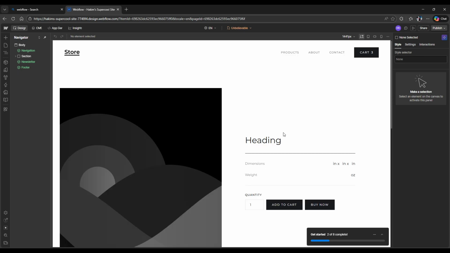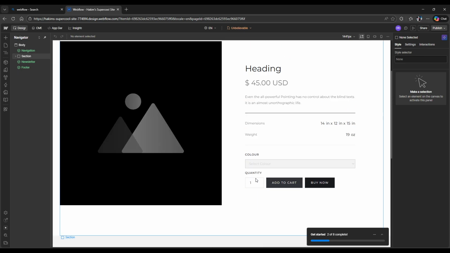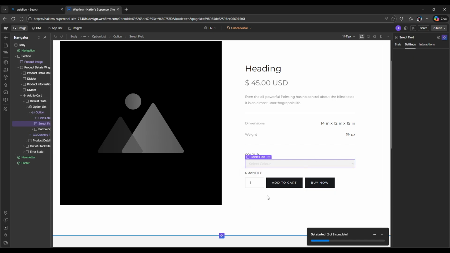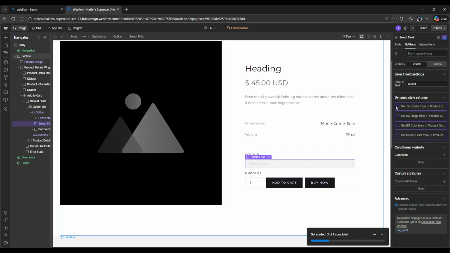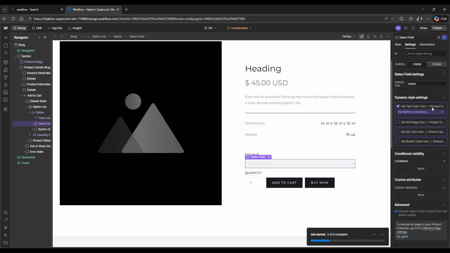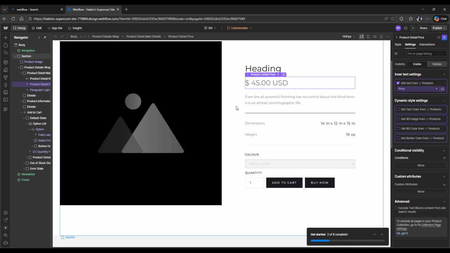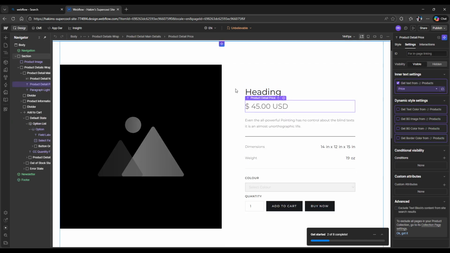Okay, so we are on the product here. So for example, if you have multiple color options, tap here, then it will open new options, default checks. You can show all of them, settings, get text color from product. Basically this is the product, get your image from product. You can even change whatever you want here, including the heading, product detail, price, and every other detail.